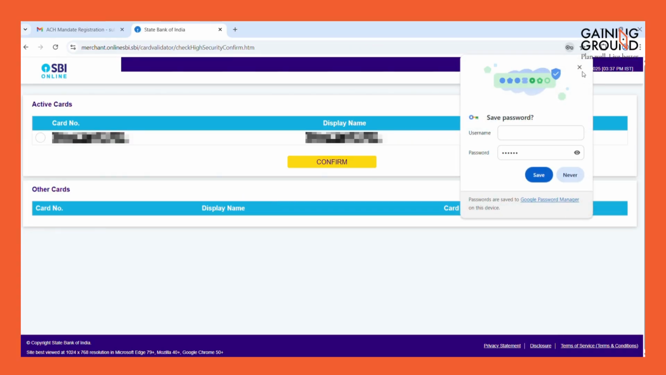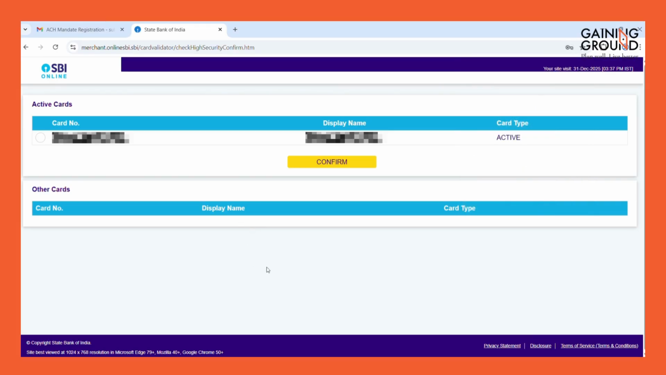It will then ask you to select the card. If you have multiple cards linked to the same bank account, all options will be shown. Select the required card and click Confirm.